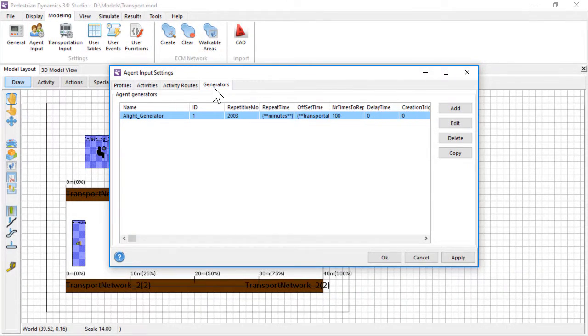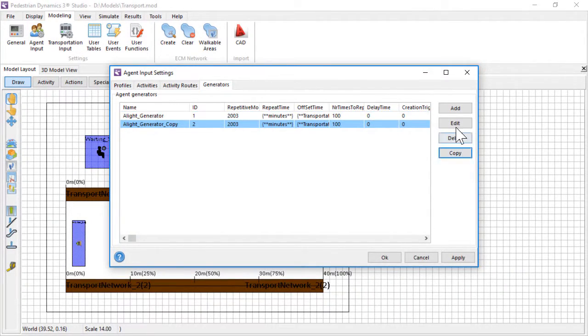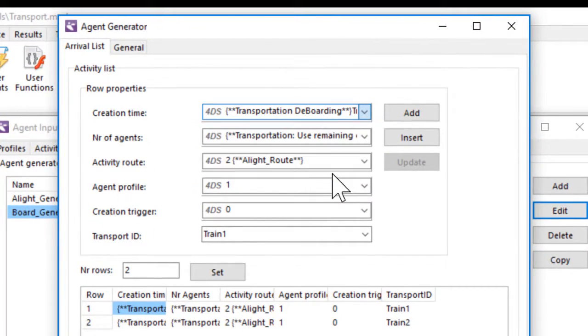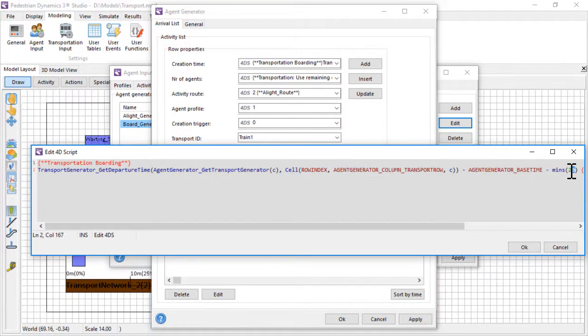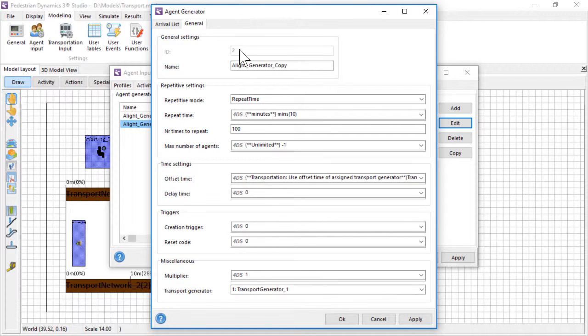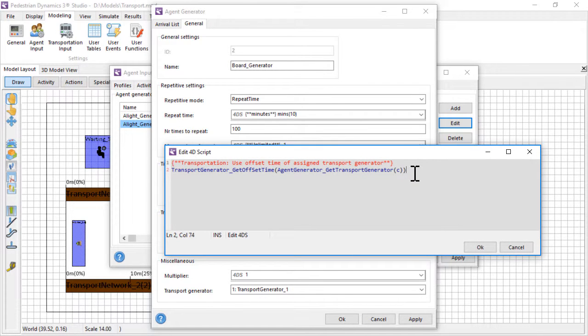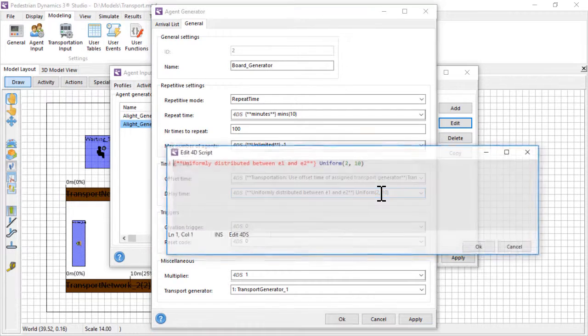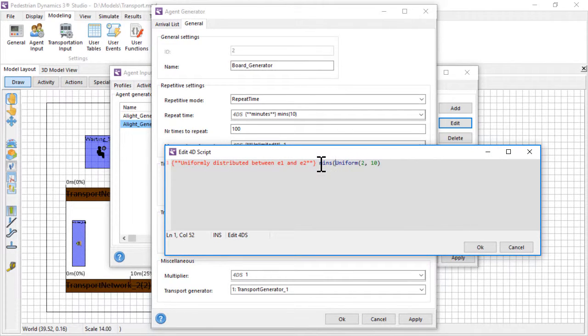The generator for the boarding passengers is very similar to that of the alighting passengers. In the list, I need to update the activity routes and select another creation time logic. I adjust the creation time of the agent prior to departure to 4 minutes. In this case, the agent is created 2 minutes before the transport element arrives. On the general page, I only need to change the name and the time setting. To make sure the agents are created before the transport element arrives, I subtract 2 minutes from the offset time logic. I use a uniform distributed delay time to spread the release of the agents in the model over a time period.